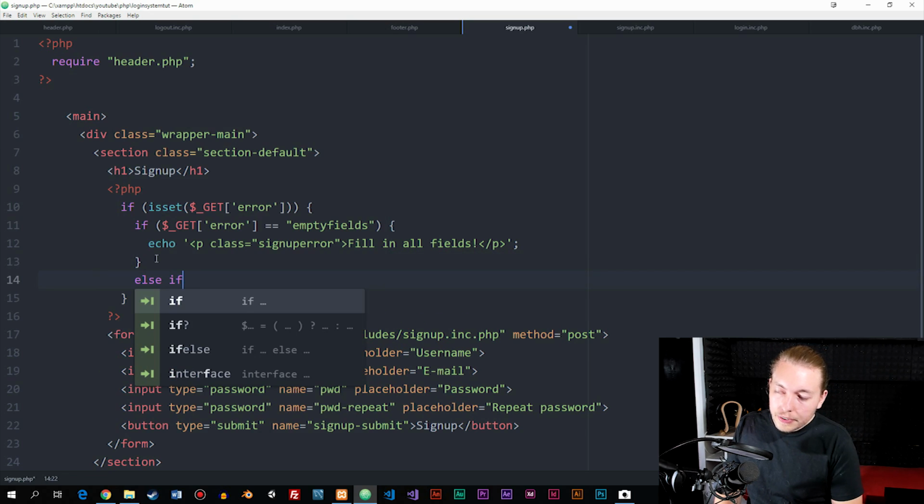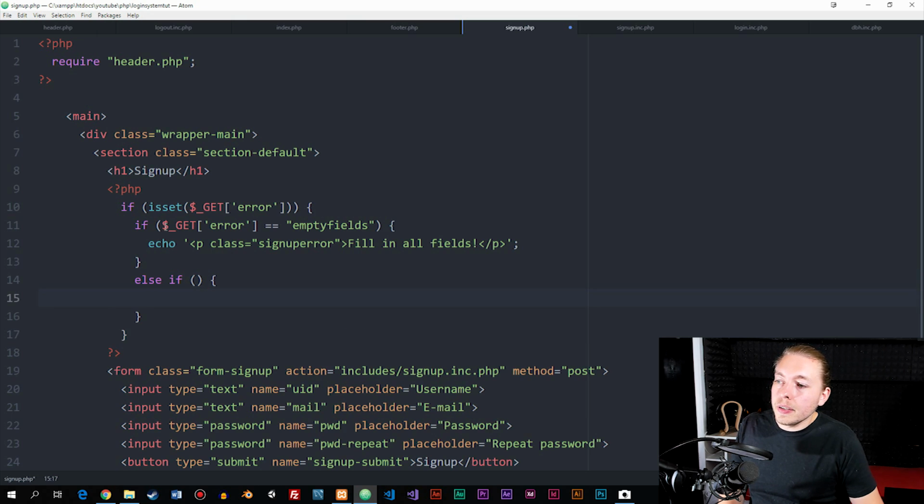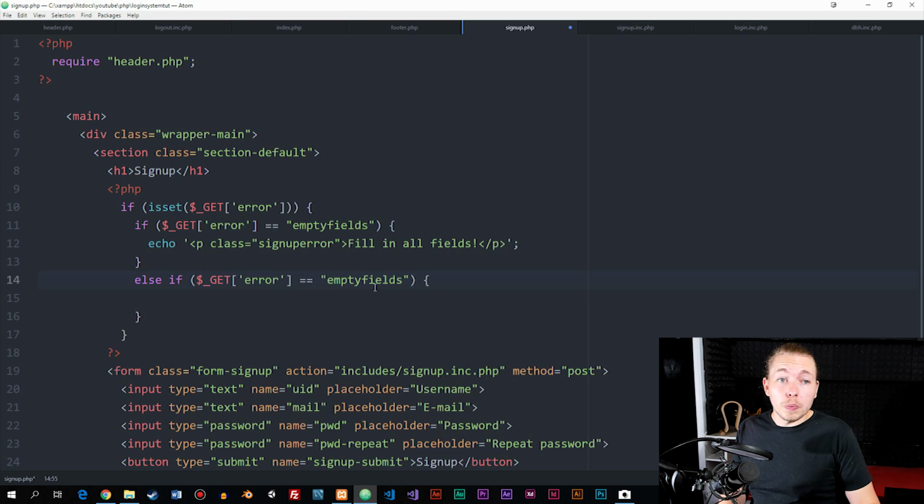So I'm just going to say else if, and then I just want to do the exact same thing, but this time I want to check for something besides empty fields. So this time we could check for invalid UID email. And again, these are just what we have inside the signup script.